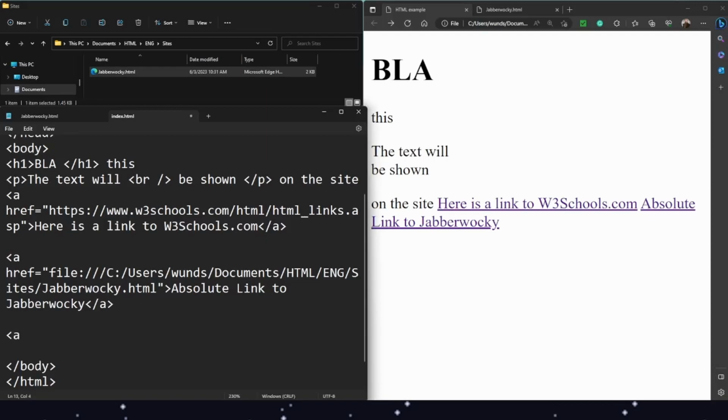Relative links are links that are relative to the position of your document. So for instance, the index.html is in the moment in the folder ENG, and the file jabberwocky.html is in the folder sites. The folder sites is in the folder ENG. What we can do now is make a reference to the folder sites and then from there go to jabberwocky.html. So href equals, and then we write down the path, which is here sites, and then here the file name /jabberwocky.html.